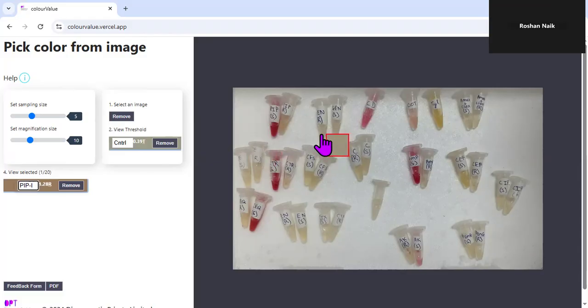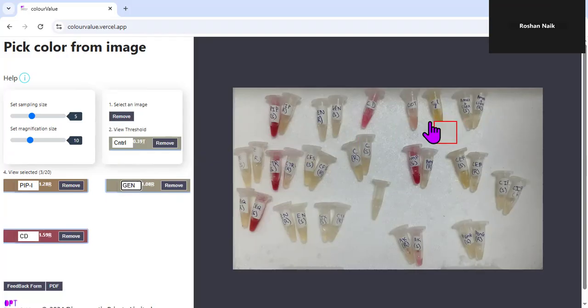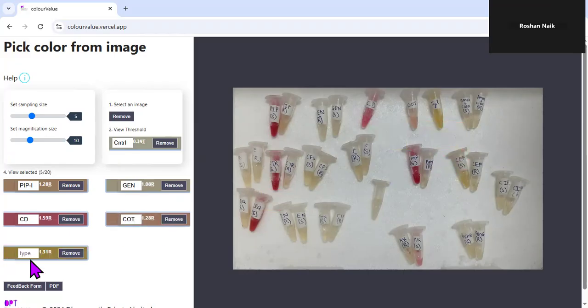Then we have gentamicin. The color looks similar to the control, but it is still resistant. Then we have clindamycin, CD. It is again resistant. Then we have COT, again resistant. Add labels for each as you go. Then we have tylosin, resistant. Then we have amoxiclox, which is also showing resistance.